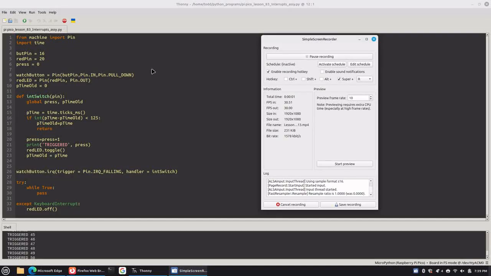So this is the code for lesson 83's assignment, debouncing a button that's using an interrupt. The program starts out very similar to what you showed us in the lesson, importing pin and time, setting up the button pin, the red pin, and setting a press variable to 0. Down here I also set the p time old to 0, similar to what you had shown us in the lesson. Set up the button as well as the LED.